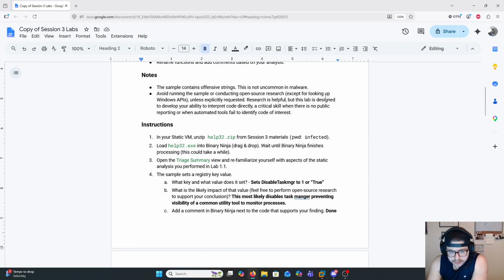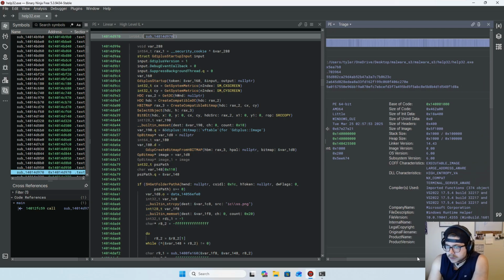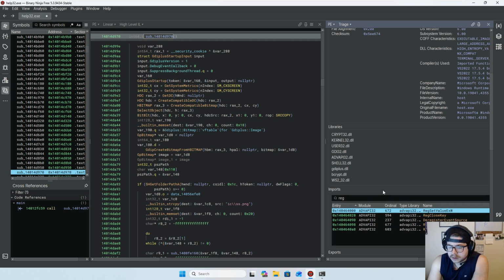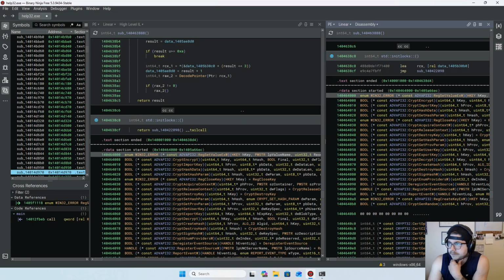The lab starts off with being asked to see what registry key value is being set. So I have Binary Ninja pulled up and I'm in the triage view that we saw within the session. The first thing I'm going to do is go to the imports here and search for the registry set value, and this is the registry set value extended function API.